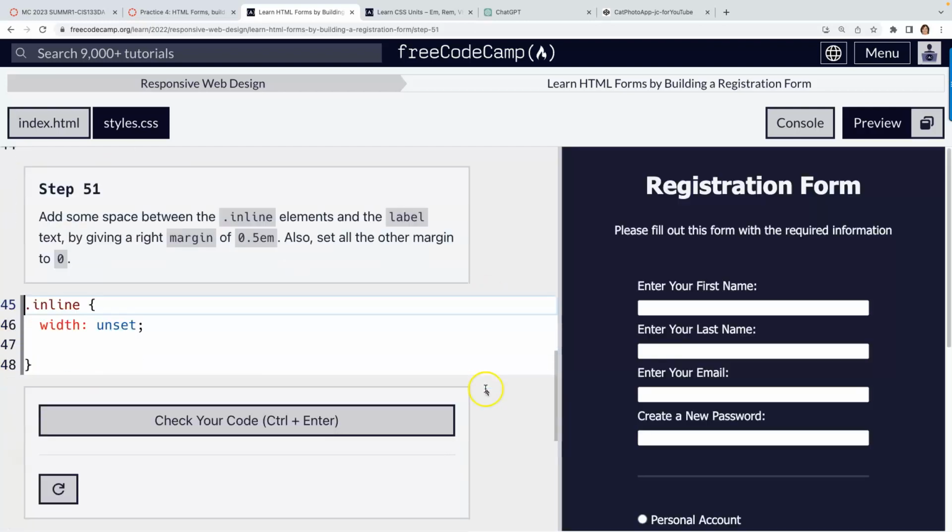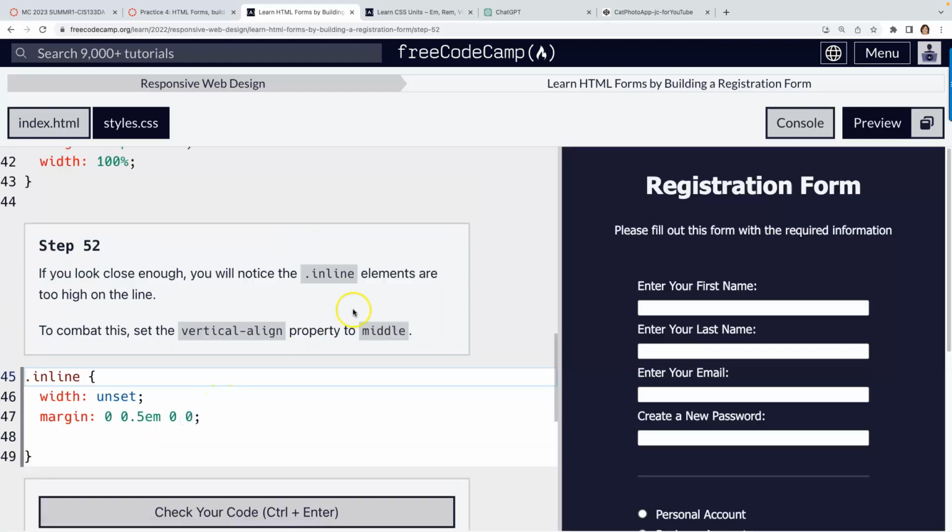Awesome. Add some space between the inline elements and the label text by giving a right margin of 0.5em. Also set all other margin to 0. So it's margin: top is 0, right is 0.5em, 0, 0. Top, right, bottom, left. Boom.